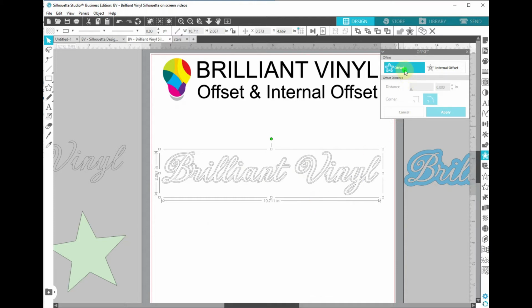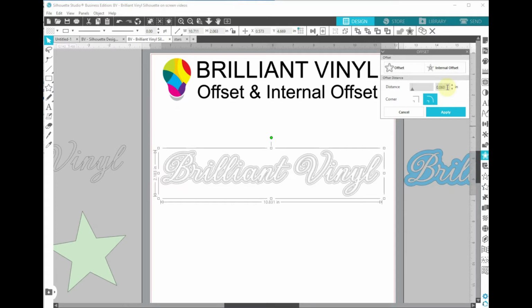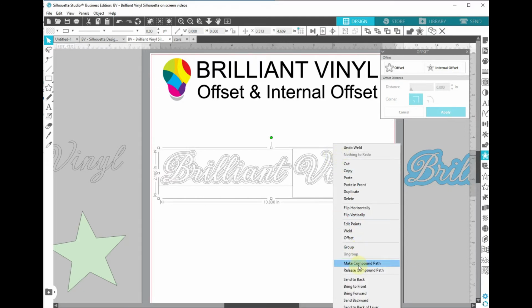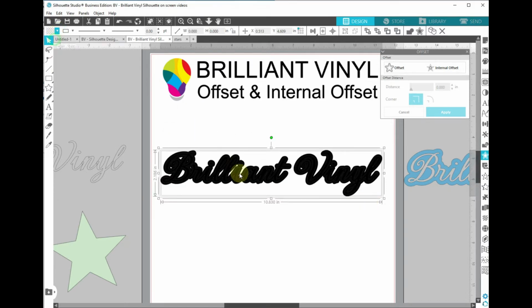If I hit offset again, this time I want to increase it to 0.06 to give it a little difference. I'm also going to click that corner to sharpen up the edges, and I'm going to hit apply. And again, I'm going to make that one a compound path. Okay, and now I have three different fonts here. If I just give them color, stack them up on top of each other, they look like a big mass of nothing.